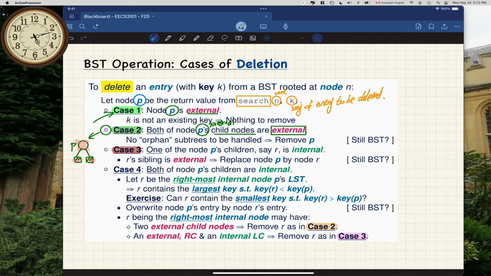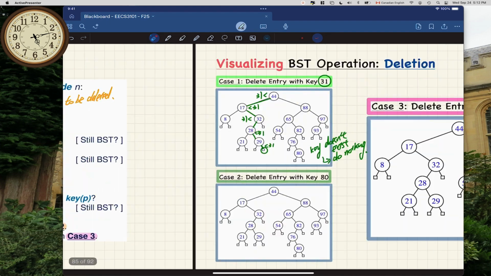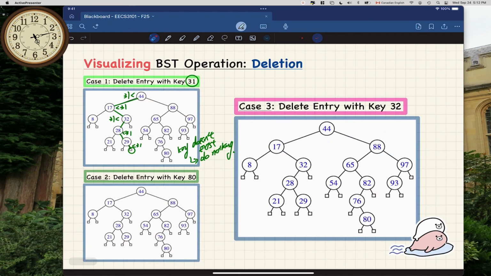All right? Once I delete this node here, these subtrees are called orphan subtrees. But in this case, these are just external, so you don't need to worry about them. So just remove P itself. And the question is, is it still a BST? We're going to see. Let's now take a look at an example of case number 2.